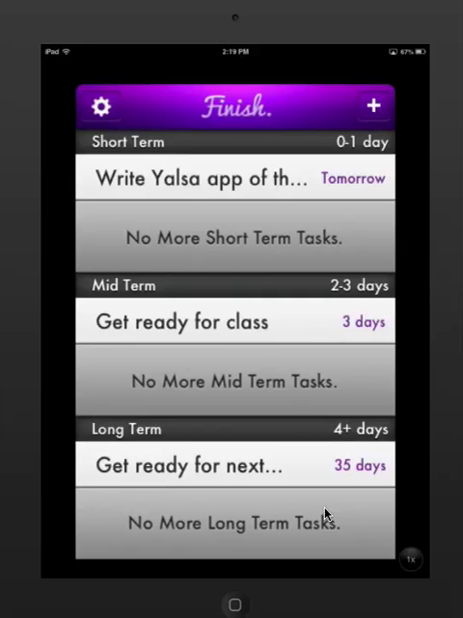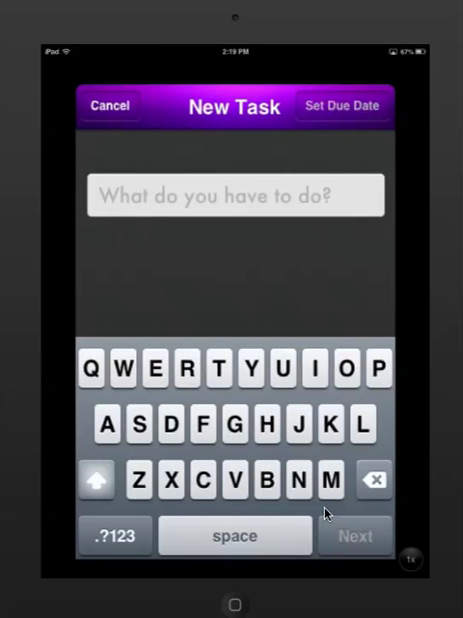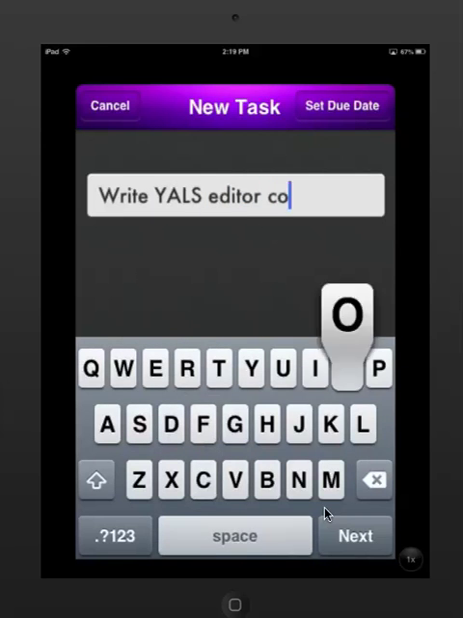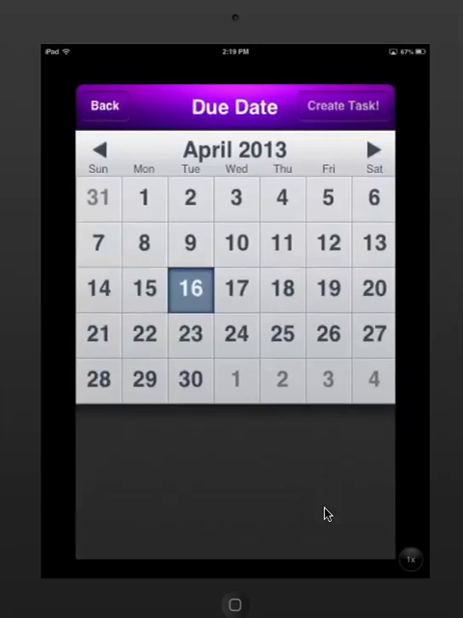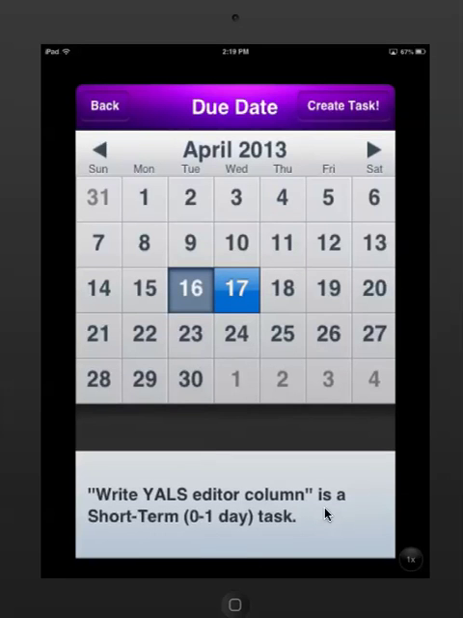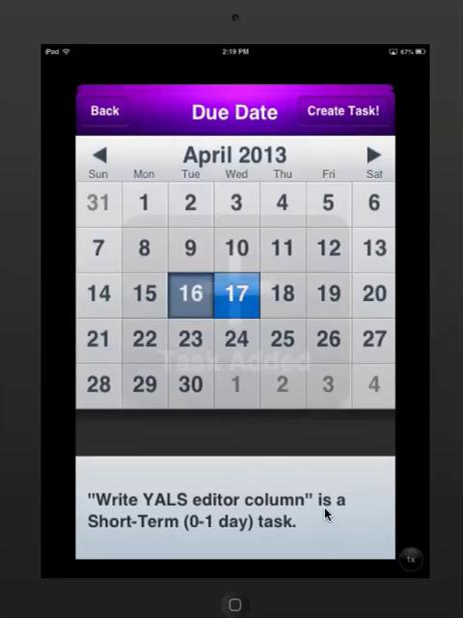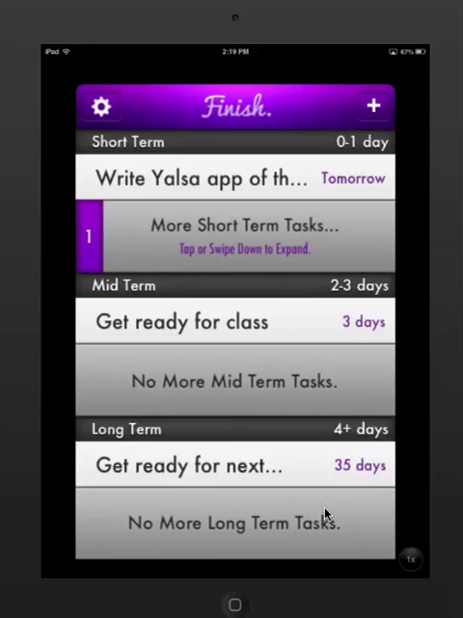So let's just do one more so you see how this works. I'm going to do another short-term one. I'm going to write YALS editor column, and I'm going to do next. Again, a pretty long name, and I'm just going to make it due, again, on the 17th. It's a short-term task. And now you see how they show up.